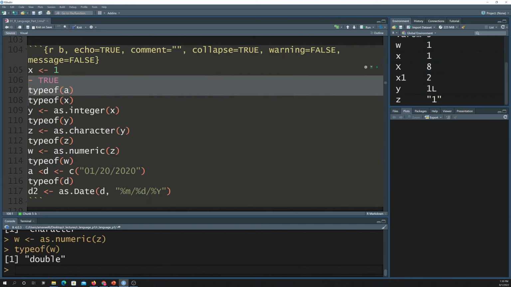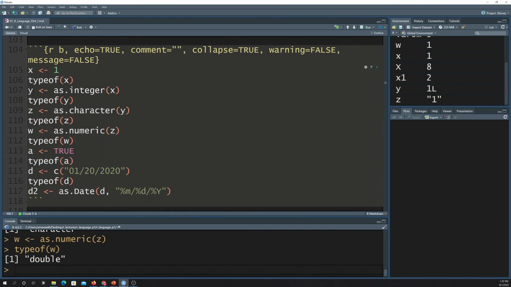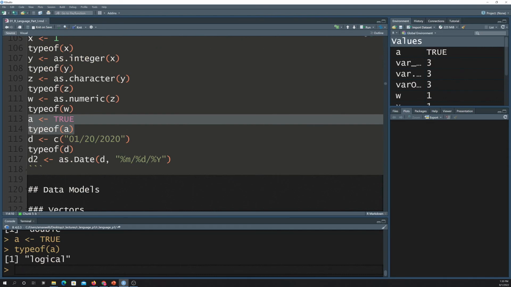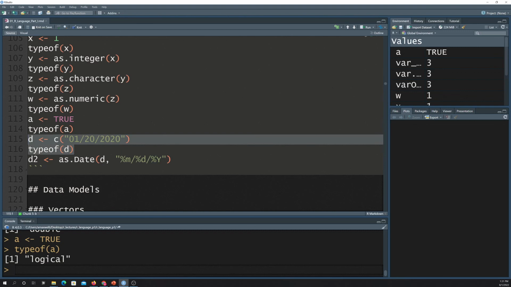And then this is Boolean TRUE. If we get the type of that, it should tell us that it's logical. And this is a date, but first off, we're just defining a date as a string. So this is January 20th, 2020. If we get the type of that, it should tell us that it is character.